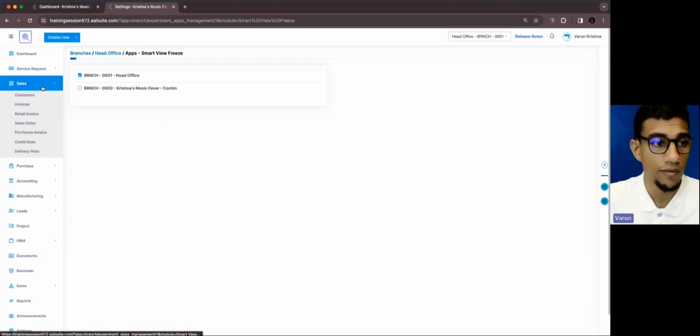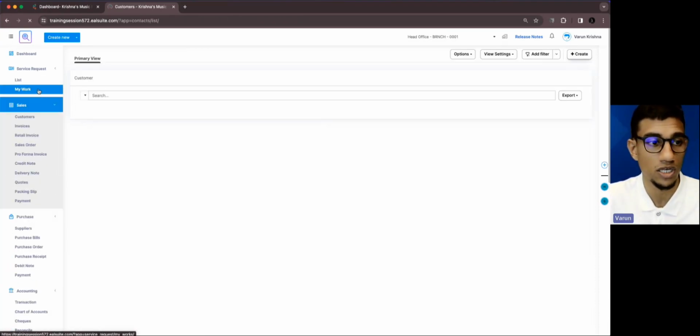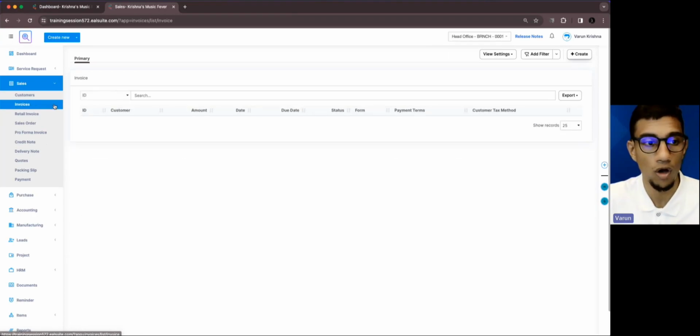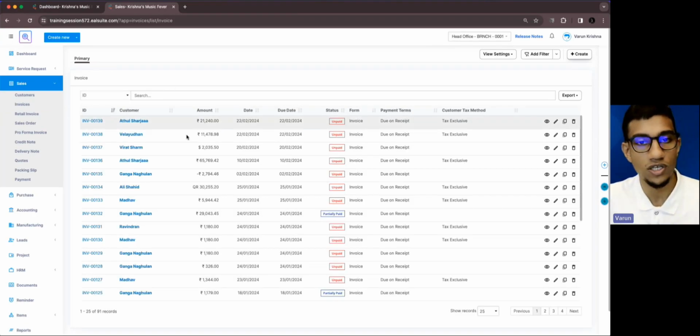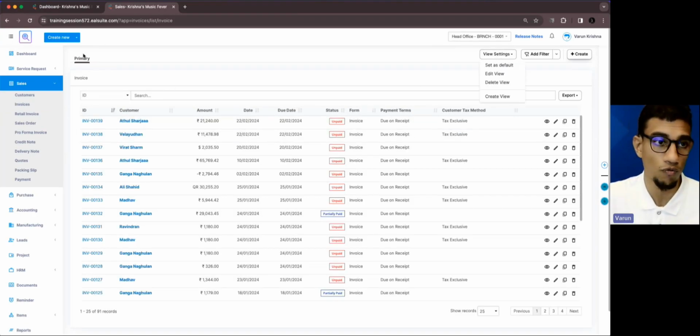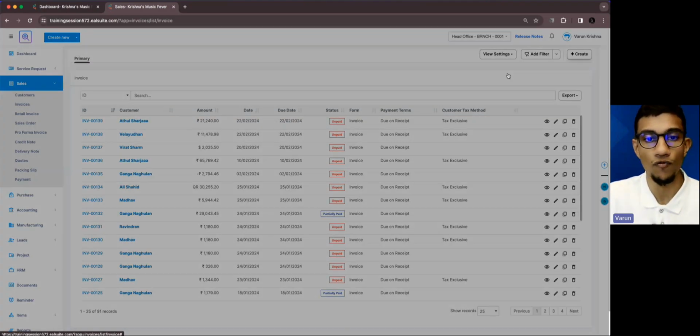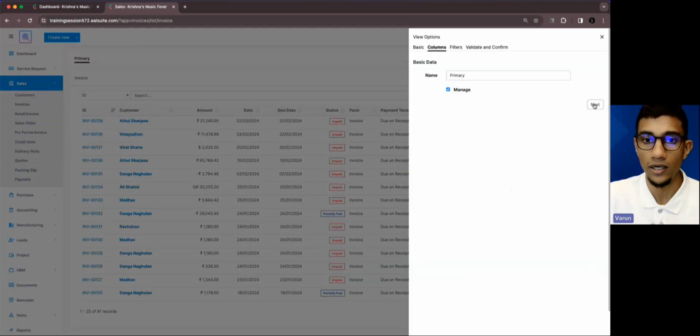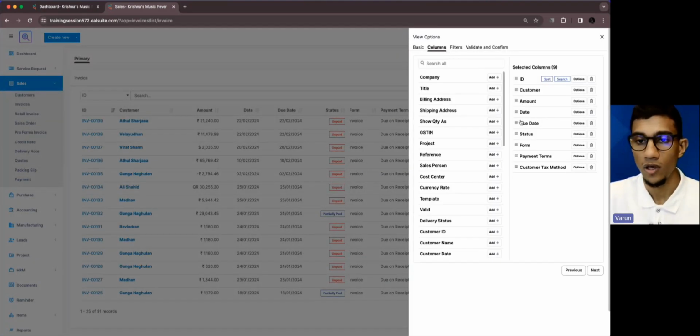Once it is enabled, I'm going to go into the customer section or maybe into the invoice section. Under the invoice section, I can go to view settings. We only have a single smart view here, that is the primary view. So I'm going to edit it. Under view settings, we can go to view edit. And under the column section here, we can see that there are 9 selected columns. If you want to further add columns from here, you are good to go with that.